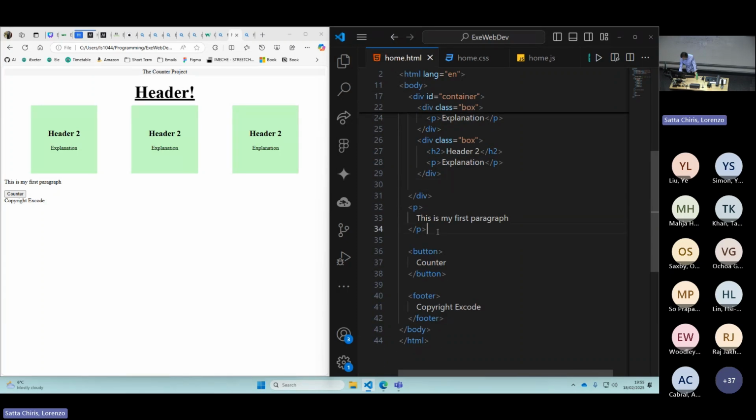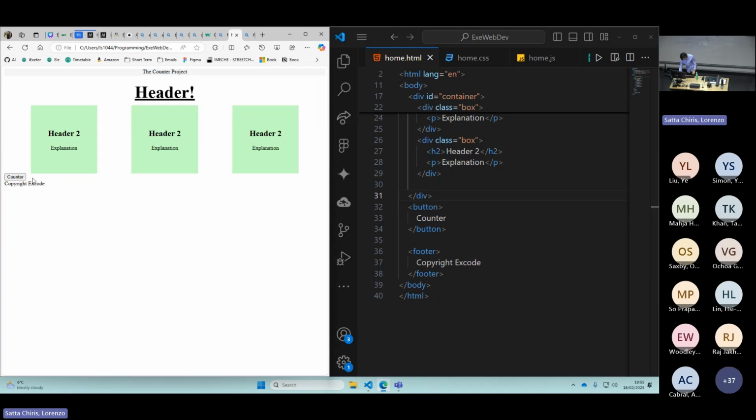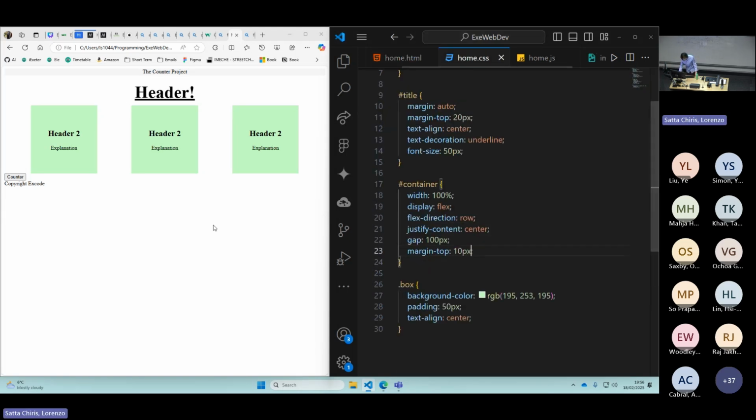So here, let's remove this paragraph. Already looked at enough examples like that. So we have a button. We're going to style that button. Let's give it an ID. Call it counter, simply. We're going to also style the footer. So our button.